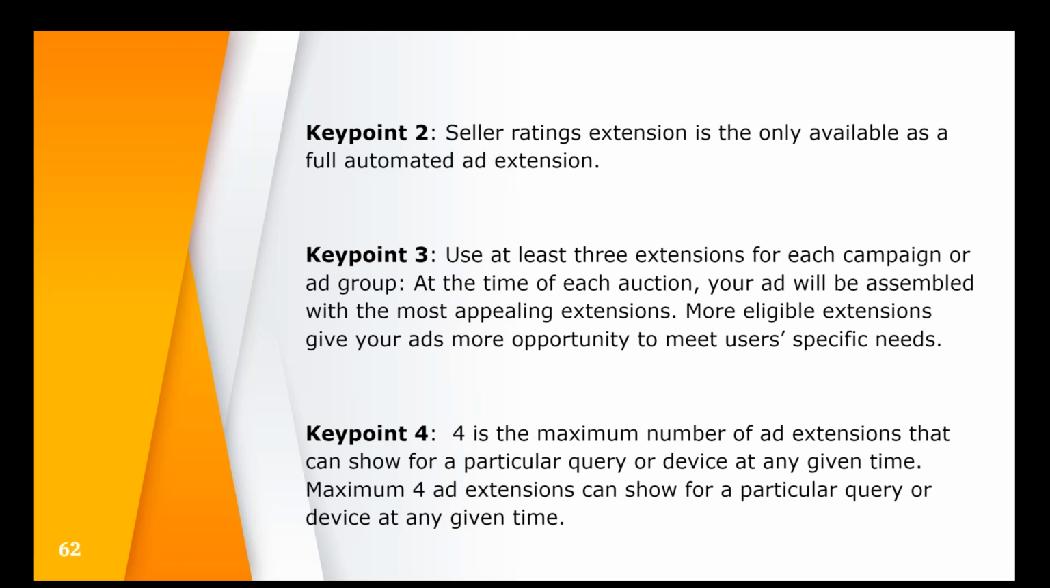Use at least 3 extensions for each campaign. So try to use 3: the call, the location, and the call out. Call, location, and call out. Those are easy. At the time of each auction, your ad will be assembled with the most appealing extension. More eligible extensions give your ads more opportunity to meet user specific needs. So Google will automatically show the ad extension that performs best.